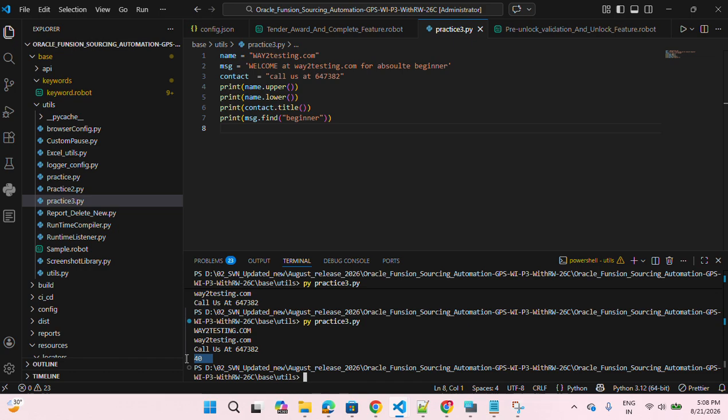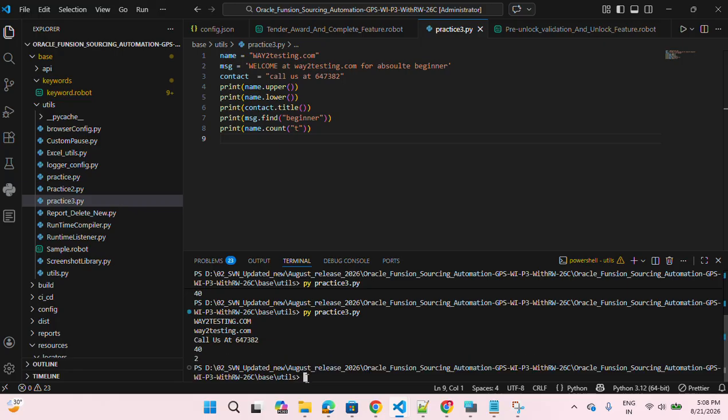The count it is giving that at this place the beginner is available. Okay, and also you can count something. Suppose that you want to count some character from a string. From name string I want to count t character. Simple inbuilt method it is here, t character. So in Python most of the methods are inbuilt, but you must know what methods are there so that at the runtime you can use it. How many times t has been come? Two times.